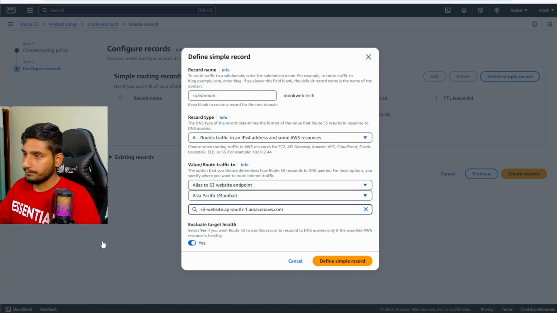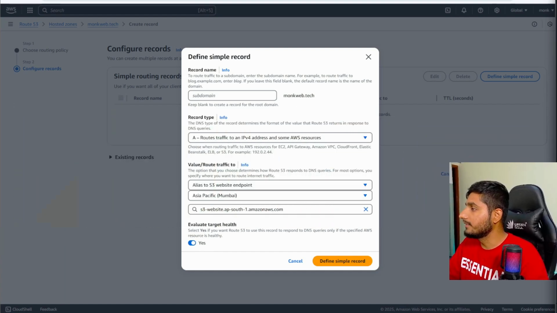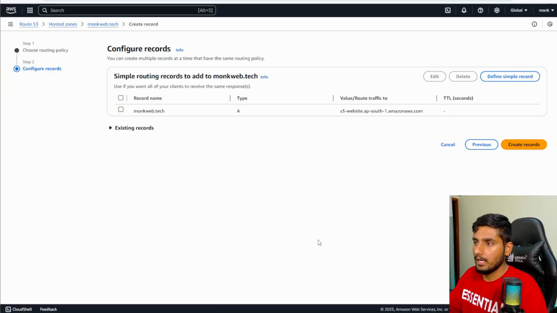All right. Now you have this. Evaluate target health. If you want Route 53 to check every time if your application is running or not, and give you real time feedback, maybe it will charge you if you click on yes. So just hit no and just define a simple record.